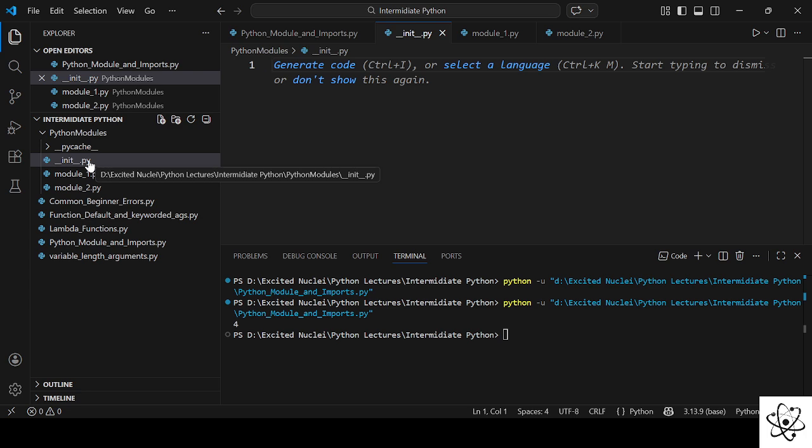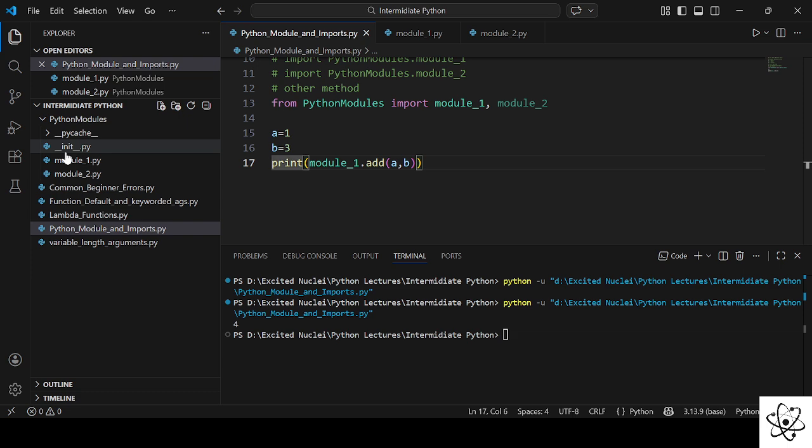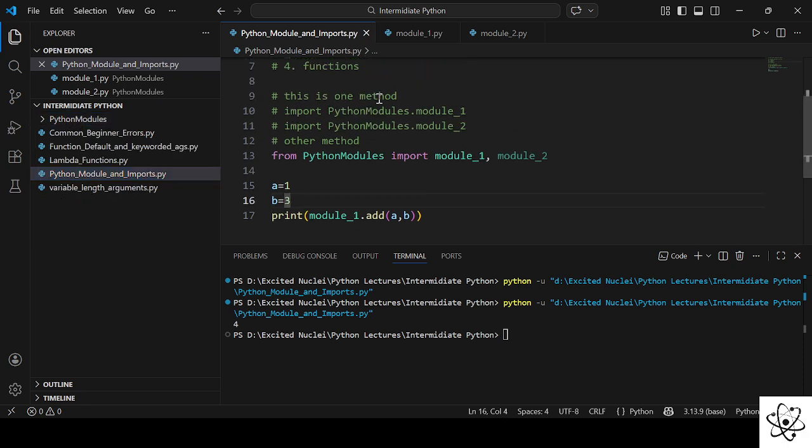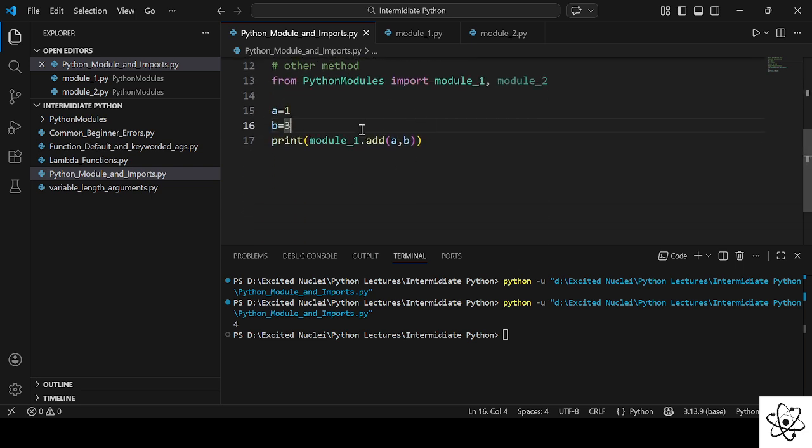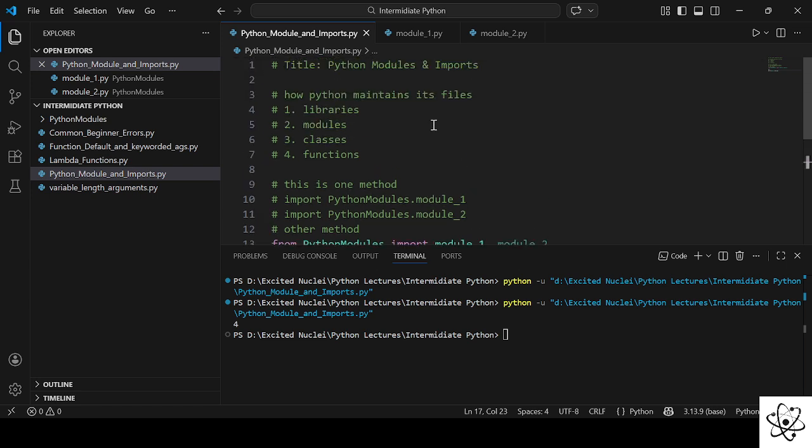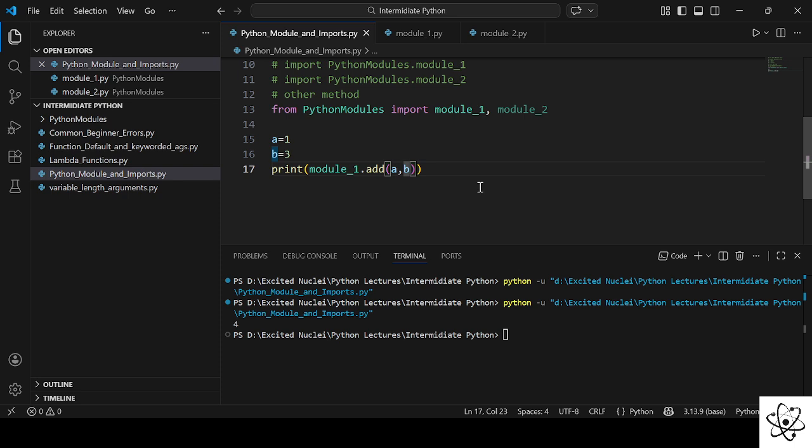So never forget to put this init file, and you can keep it empty too. There is no need to fill anything in it. You can just put it here and keep it as a placeholder. Okay, so as you can see, we have created a module and used it to import the functions that are present in it. I hope the modules are clear now, and importing them is as simple as you have seen.